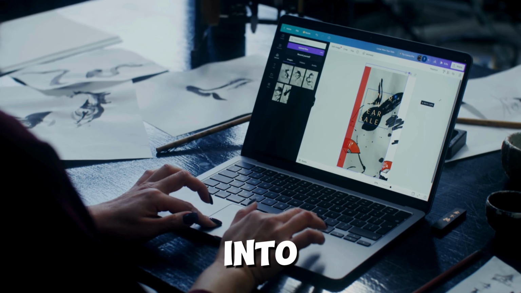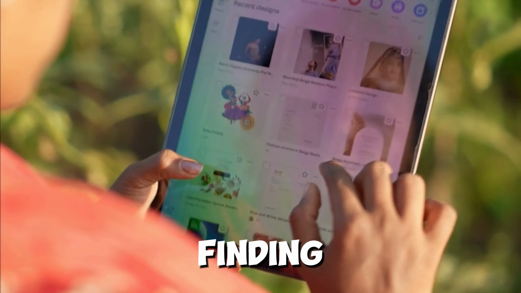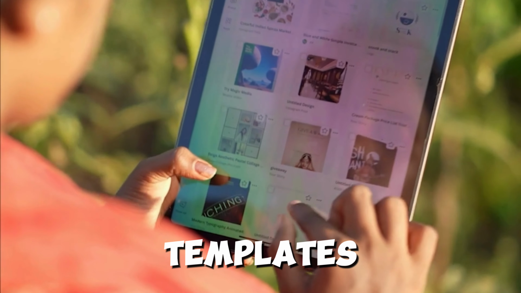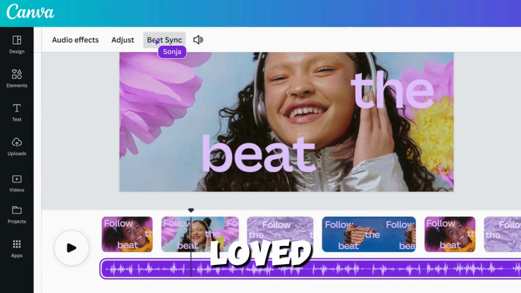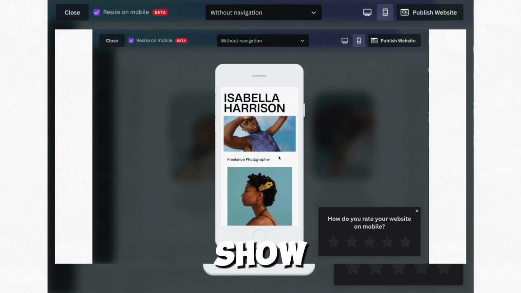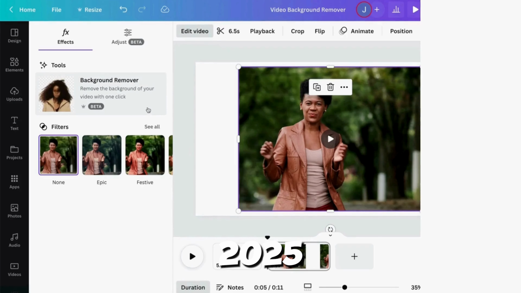Today, we're diving into a super handy feature, finding your favorite or starred templates. You know, those designs you loved and saved for later? We'll show you exactly how to locate them in Canva in 2025.